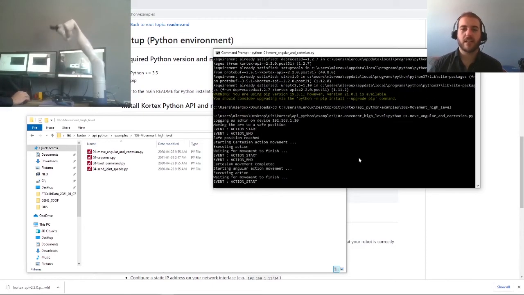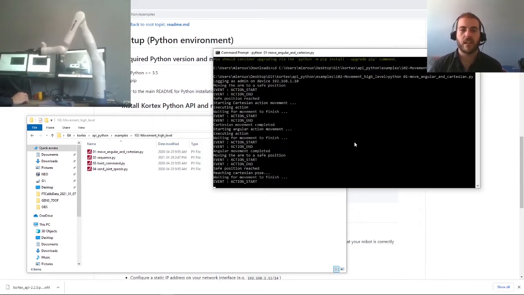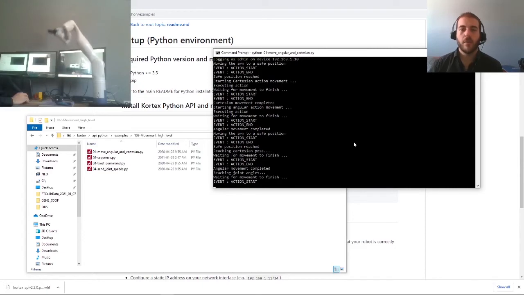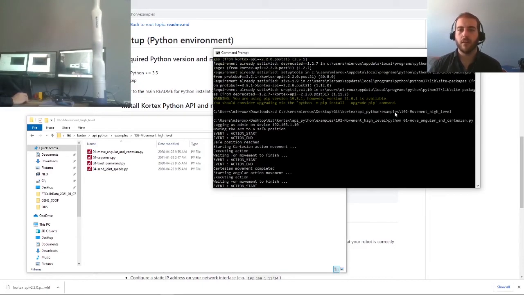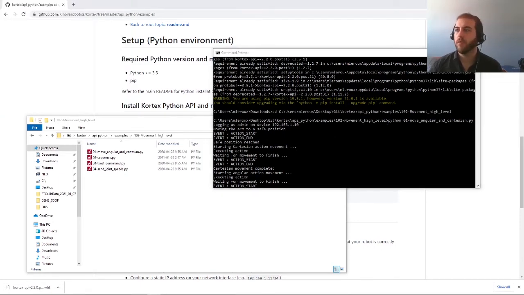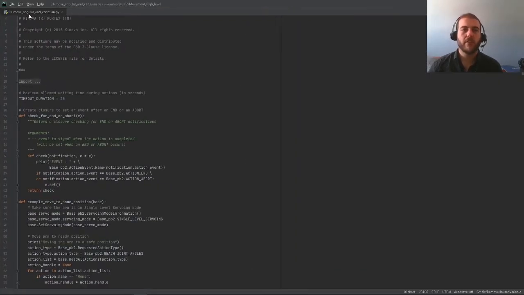So this is running the exact same examples as we did in the C++, so I will not go over the exact detail of what's happening, but you can see that all we had to do was to find our file and type Python, name of the file, enter, and our example is running. And that's it. That's all you have to know to run Python examples. Let's now take a few moments to look into the actual code. So I've opened here the move Angular and Cartesian example. And as you will quickly see, this is the exact same example as what we've already visited in C++.